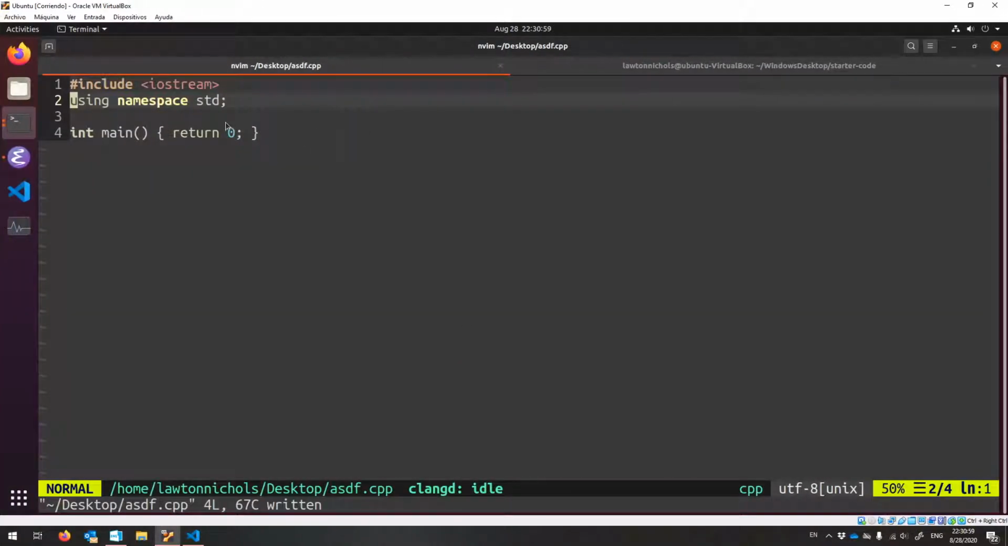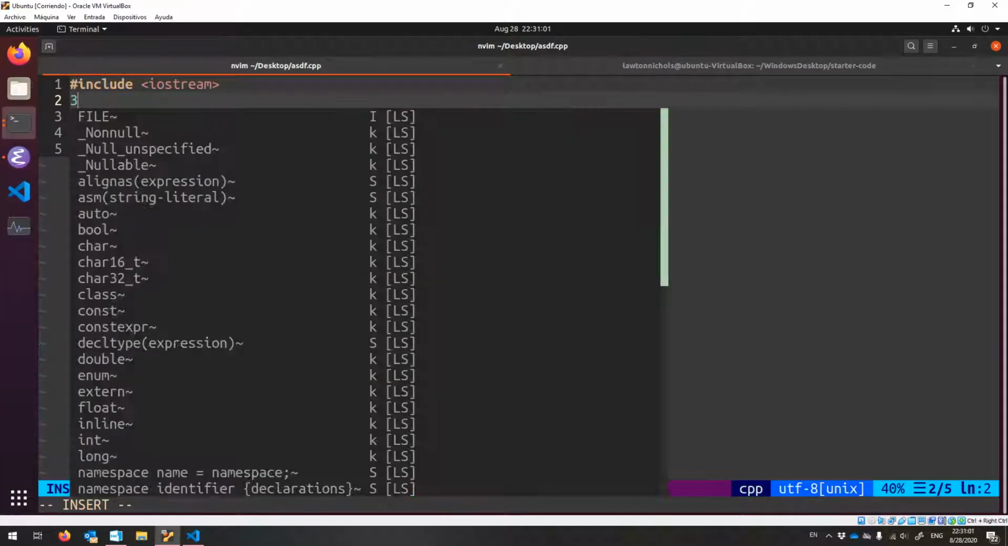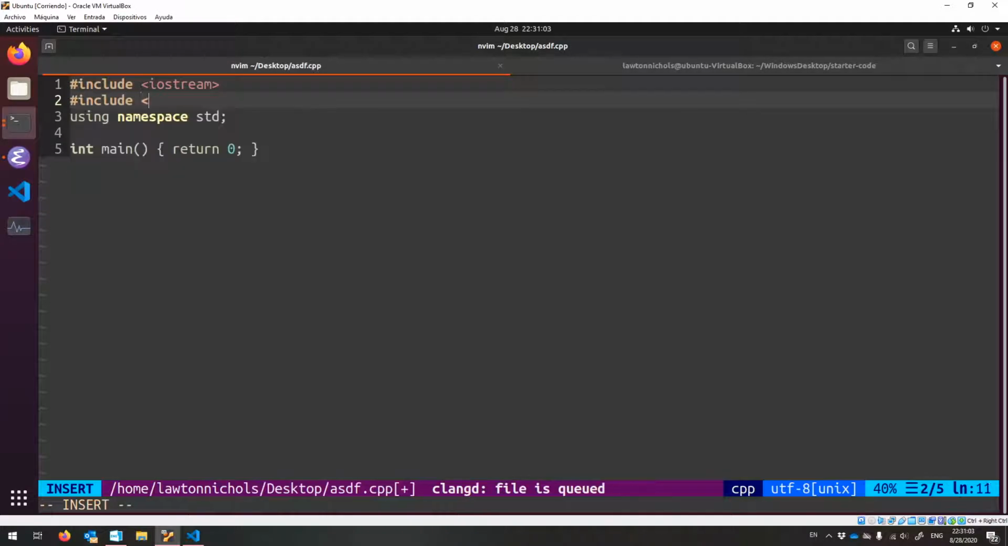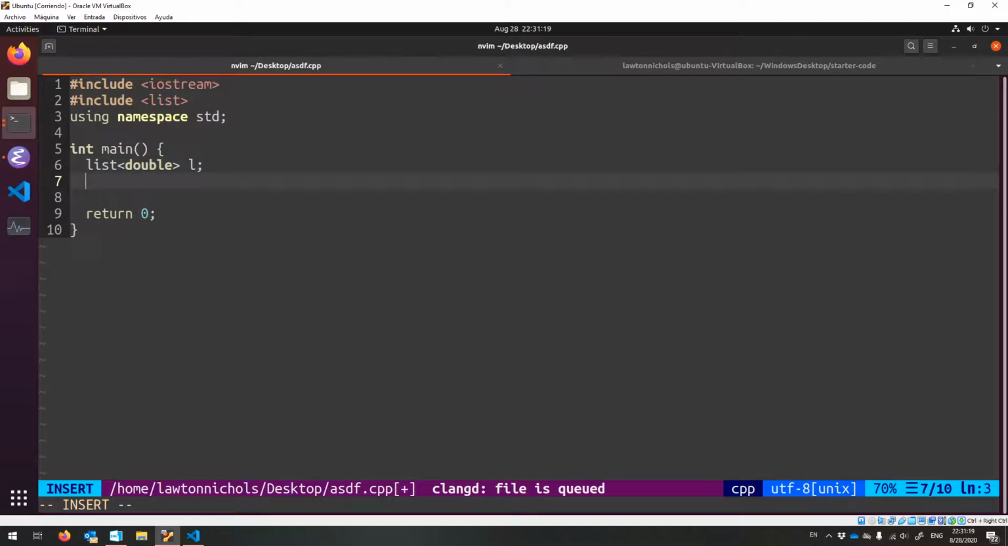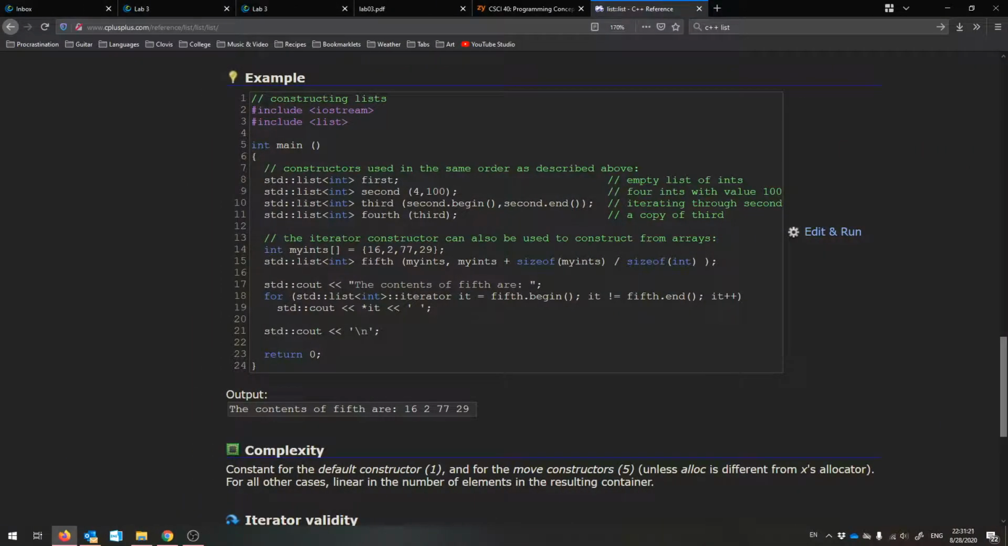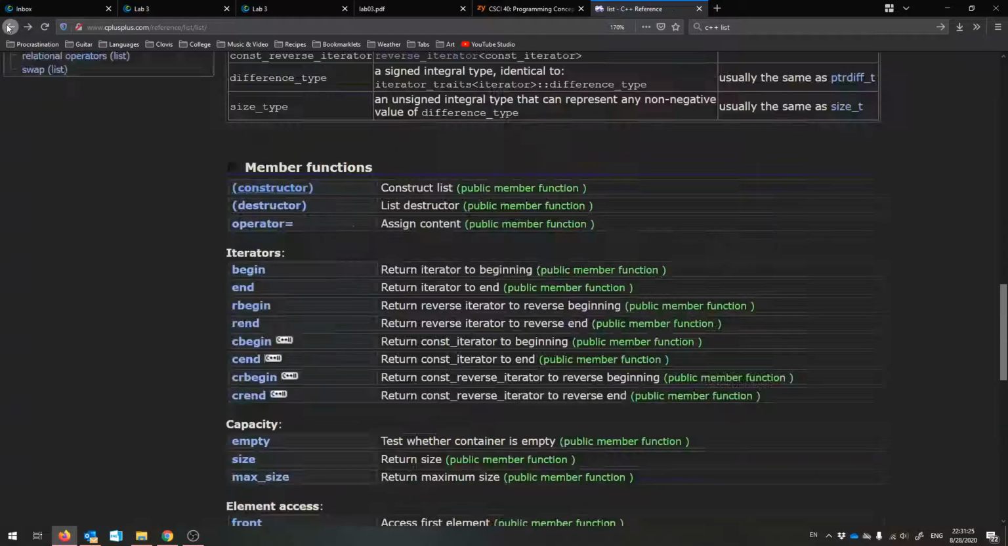So in order to make a list, I gotta include the list header, and then also I have to declare a list. So I say list, and then the type of the list I want. Let's say it holds doubles. I'll call it L. And then if I want to start adding stuff to the list, well, I can set it equal to things if I wanted to.